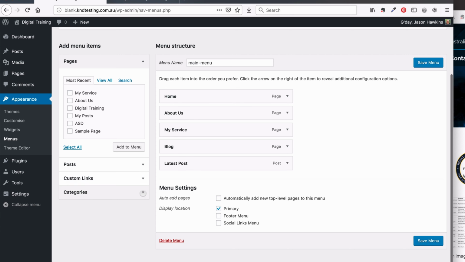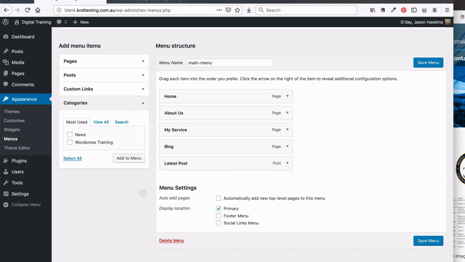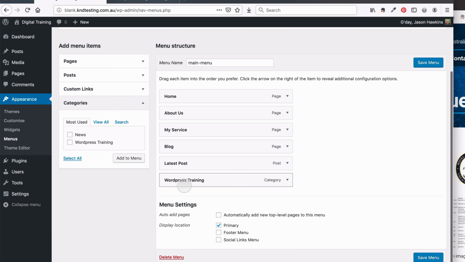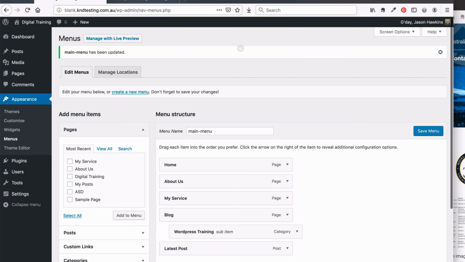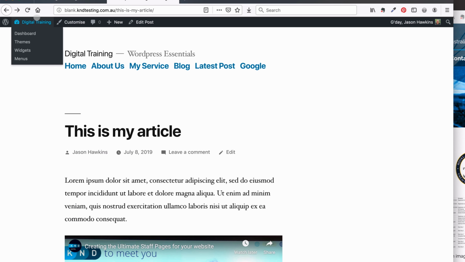Okay, but I can also add categories. This becomes quite powerful. If I've got a generic flow of posts, then my blog is more than capable of looking after that. If I have specific posts that just deal with a particular topic, maybe I want to add that as a submenu item under the blog. So I can then just display a small subset of articles. Let's go and have a look at that.